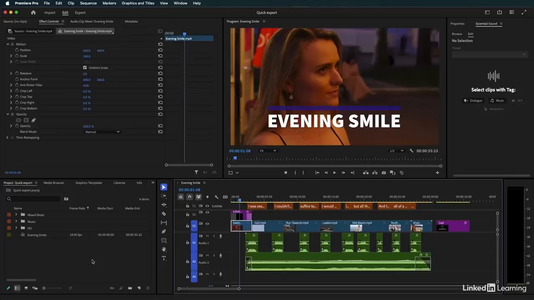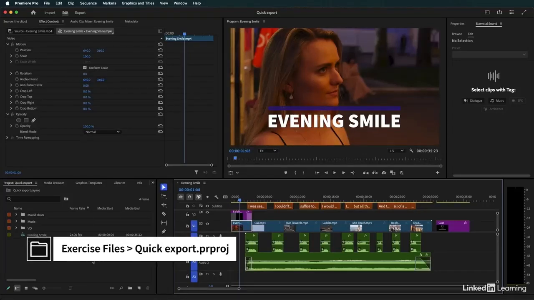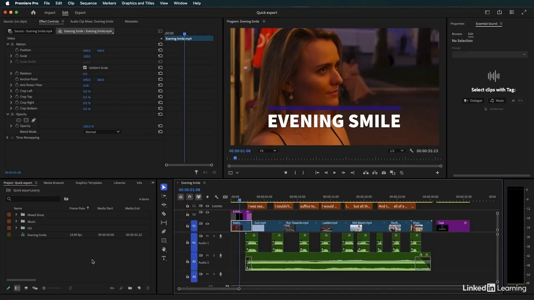Let's say you are happy with the finished result of your sequence and you're ready to share your work with the world. There are two ways that you can approach sharing your work and creating a new original media file that you can upload to social media or maybe deliver for theatrical release as a feature film or a feature movie. I'm going to show you the quick one in this lesson, and in the next lesson we'll look at the full export settings.